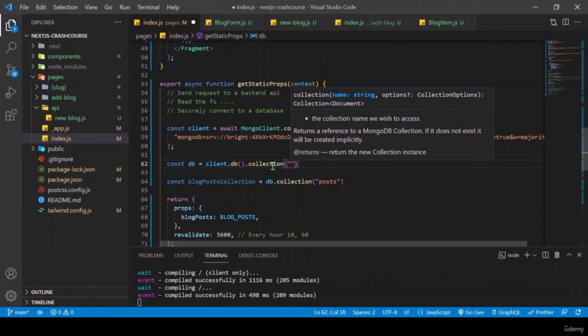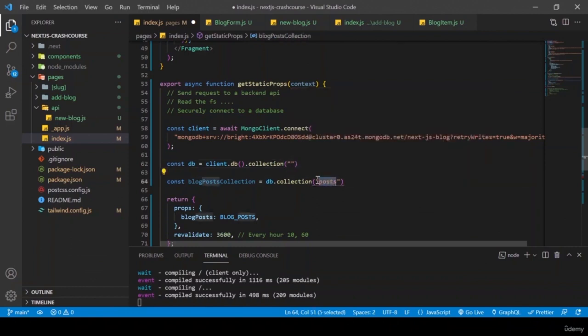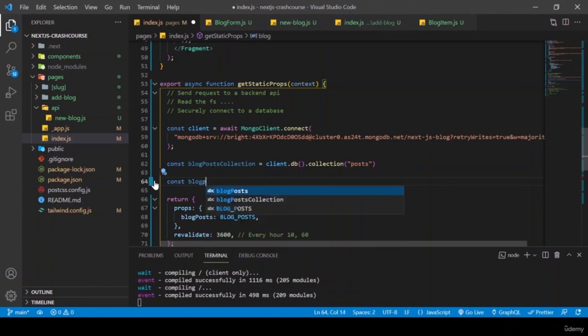Another thing we can do is on the client, we can say db.collection, and we call post. So now we are going to change db to blogPostCollection, because this is what is going to return the blog post collection, and we can get rid of that line of code. Now we have access to our blog post collection.